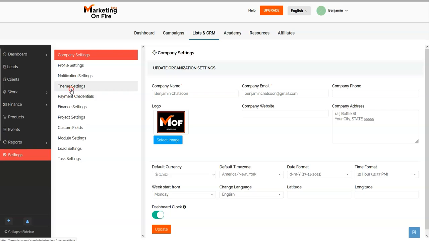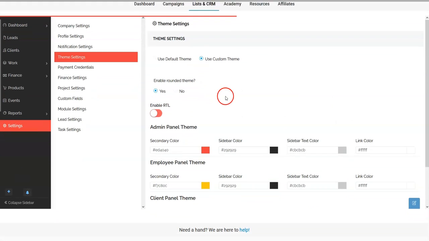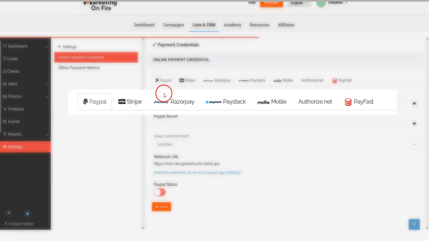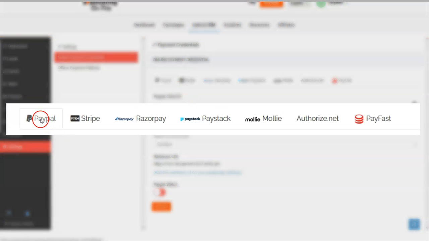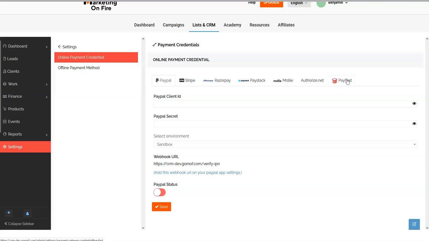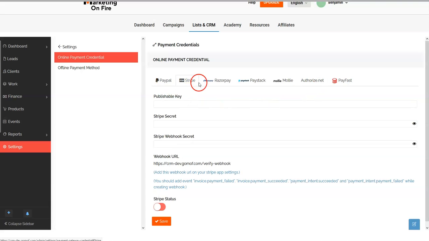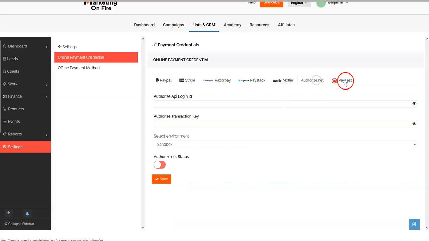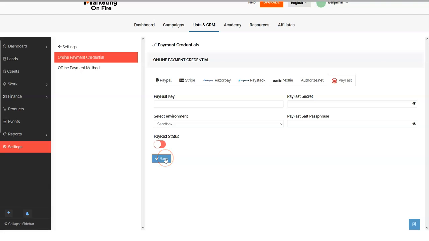You can change your theme in here. Feel free to go in here and change colors around. Your payment credentials here. This is so you can process payments. At this moment, we have PayPal, Stripe, Razorpay, Paystack, Mollie, Authorize.net, and PayFast. These are all the credit card processors you can hook up to here. Each one has a little bit different information you need to input based on the processor that you use. So just do that and then hit save on any of them. If you want to create an offline payment method, you can do that right here.